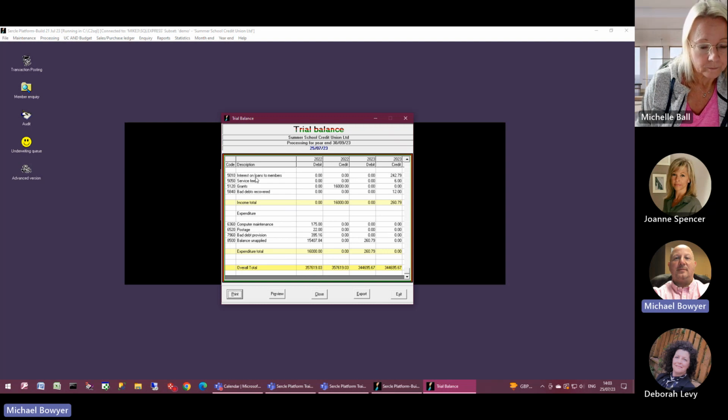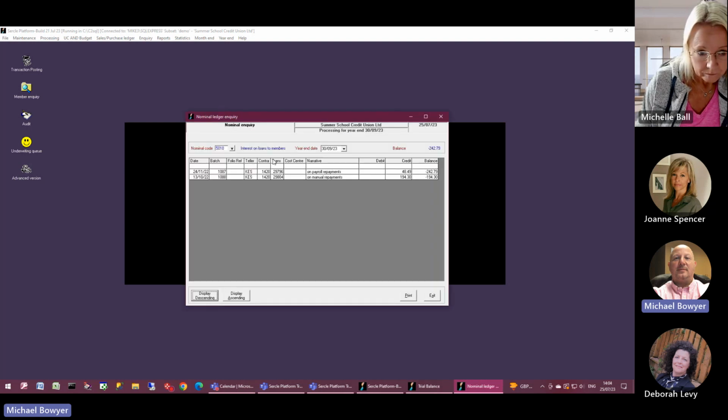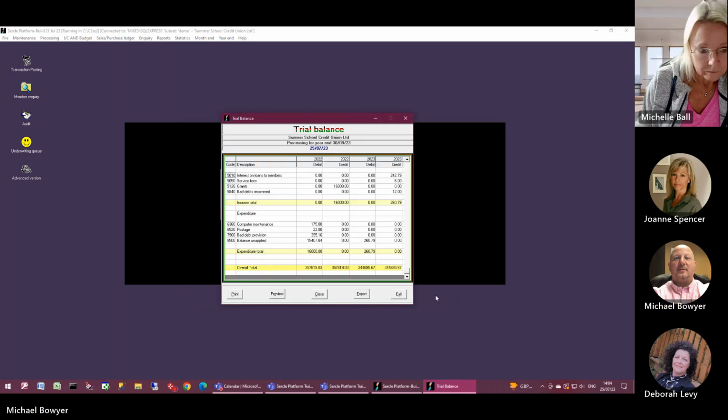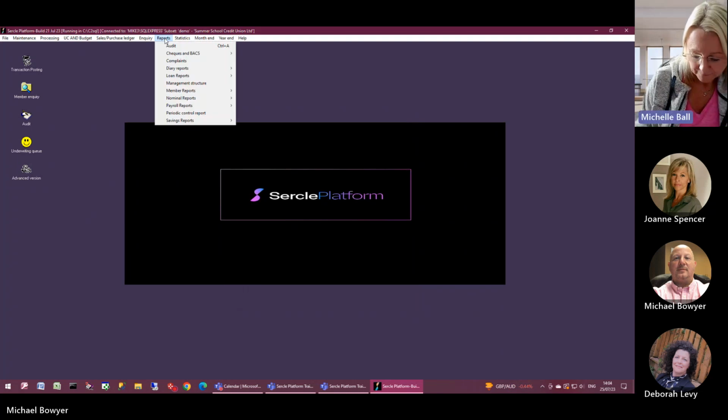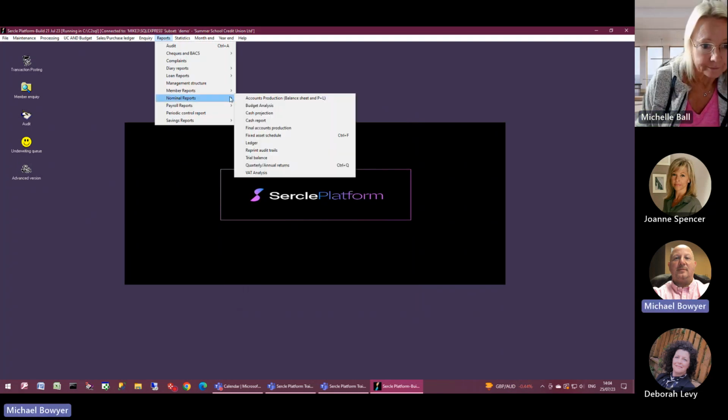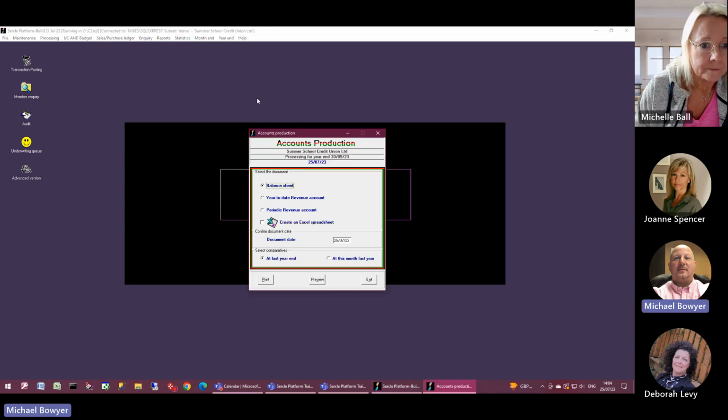Just FYI, if you're in the view mode that I did instead of print preview, you can click on an account to drill into it and call it up in the nominal ledger. That'd be useful. The accounts, so the balance sheet and profit and loss, they'll probably be wanting on a periodic basis as well. Fairly straightforward, and it can be output to Excel if that was your preference, as opposed to a printed report.